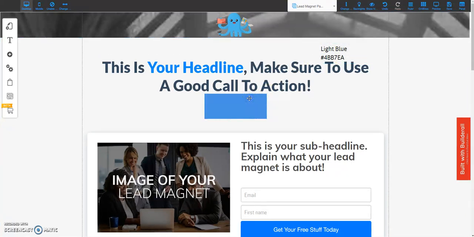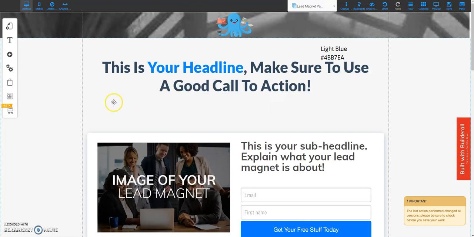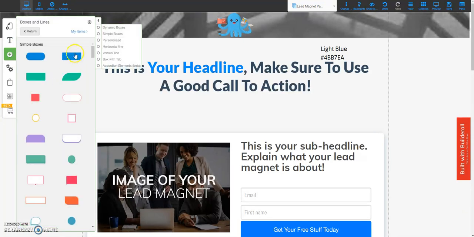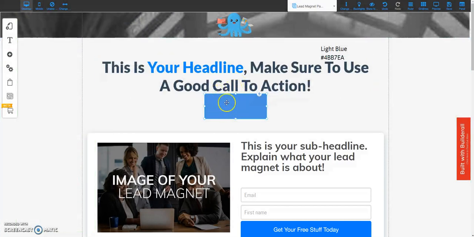Now what I'm also going to do is put a box on my website. Now I already have one here. I'm just going to delete it for this tutorial, and I'm going to re-add it by clicking on the element button and selecting boxes and lines, and I'm just going to select the box. Right here, I want to change this box, or its background color, to this hex code here.